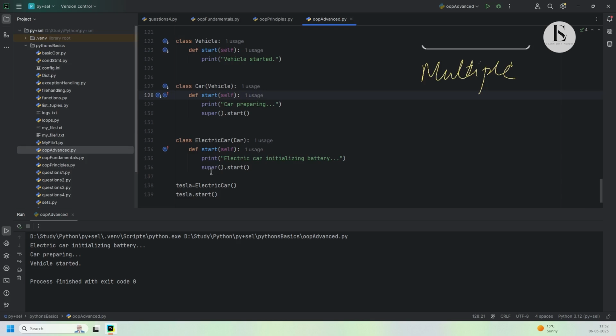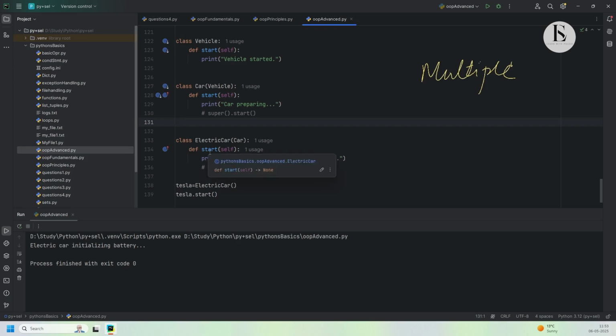But why? It's because of this super keyword. We had seen this earlier. So let's comment out the super keyword and see what happens. I'm going to run this without the super keyword. It just says electric car initializing battery, which is coming from my child class. So by default, this start method is called.